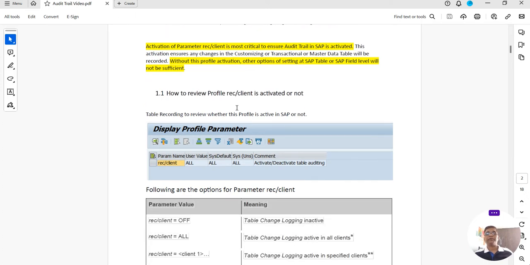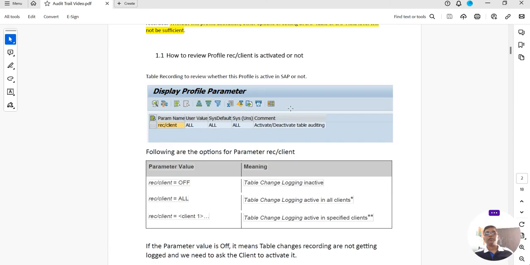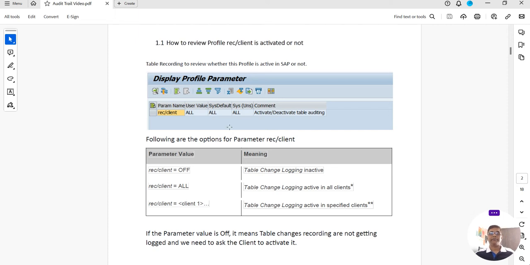First of all, how do we review whether this profile parameter rec/client is activated or not? You have to go to the display profile parameter transaction, and you can see what values are available for this. If the value is off, then it means logging is not active, so you must ask your client to activate it. If the value is all, it means it's active for all the clients within that environment.